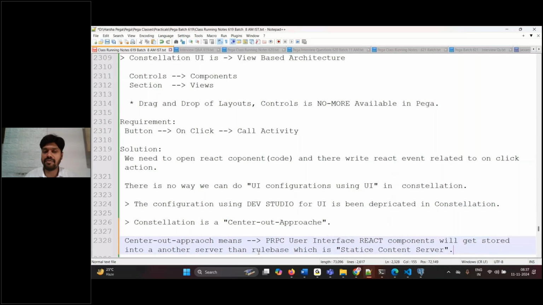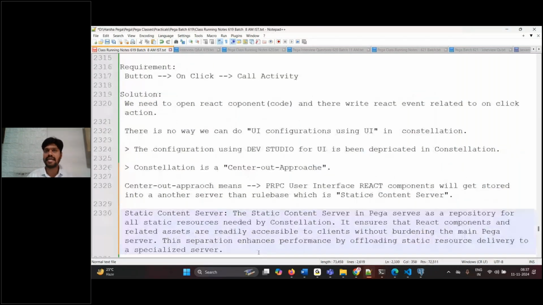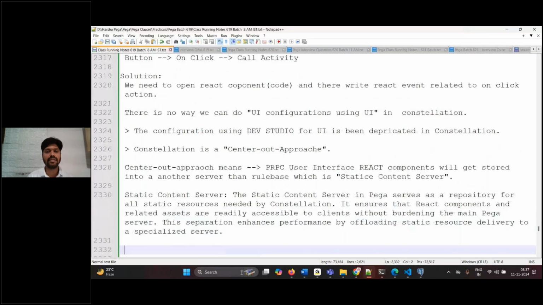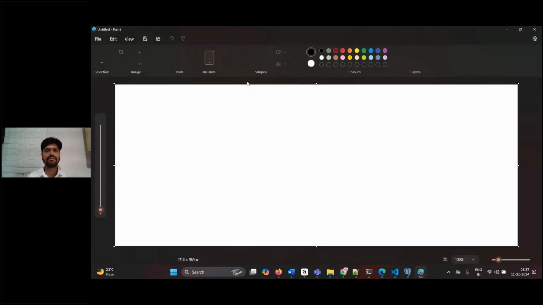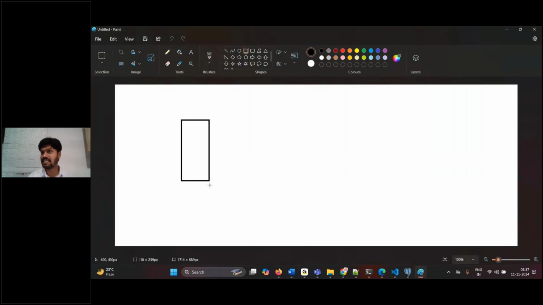I'm just giving you some information here. Static content server. Let me draw one diagram and explain. You are trying to know the architecture of this UI. I'm not going to make a complex diagram as shown on Pega websites. I will make it simple for you to understand. Look here now. Imagine this is the browser. Into the browser, you are going to render everything UI related.